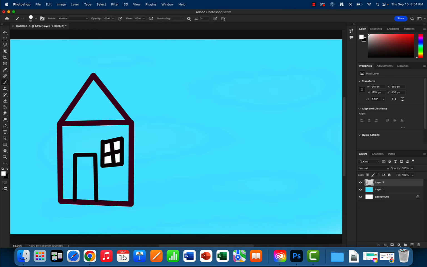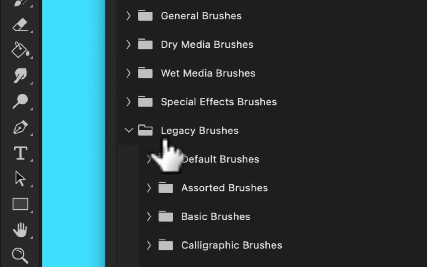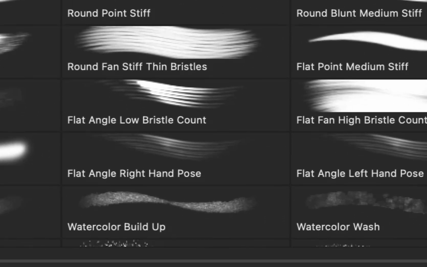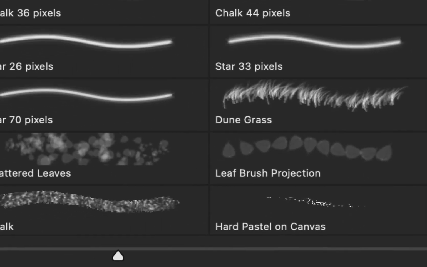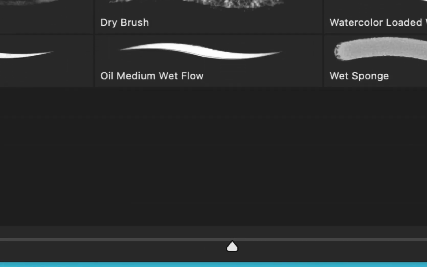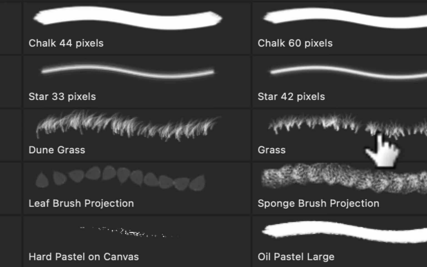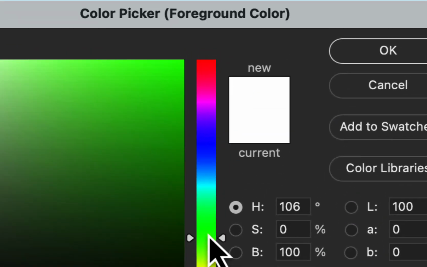And now when you right click, we have this legacy brushes folder. I'm going to open it up. I'm going to open up default brushes, and there's so many brushes you can choose from. But I'm going to take a look. We've got spatter, we've got star, we've got chalk, but I'm looking for grass, and I've just found it. I'm looking for dune grass. Why not? So I'm good. I'm gonna select a light green, and here's what's really critical.